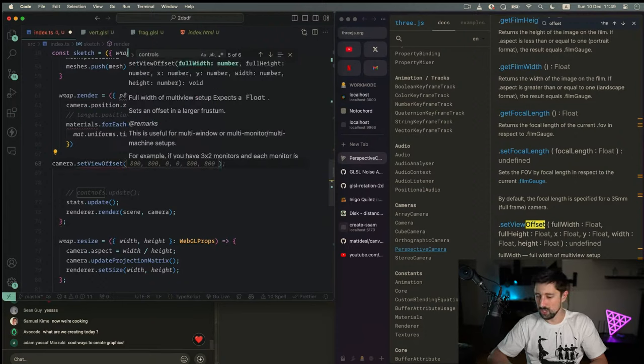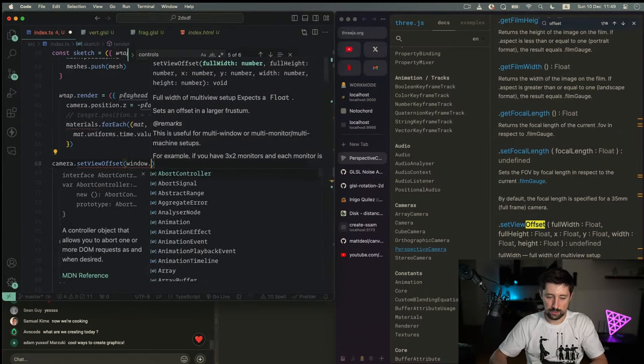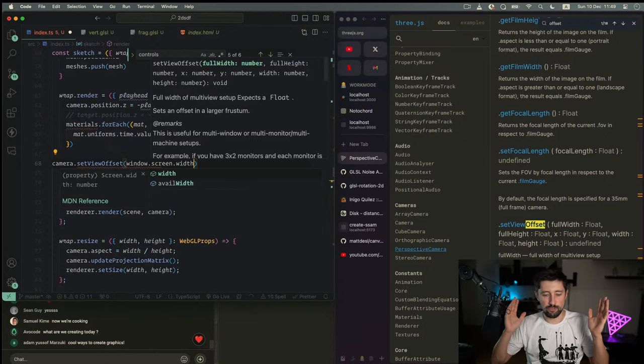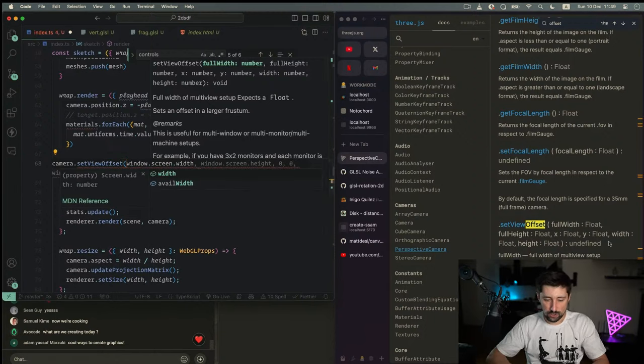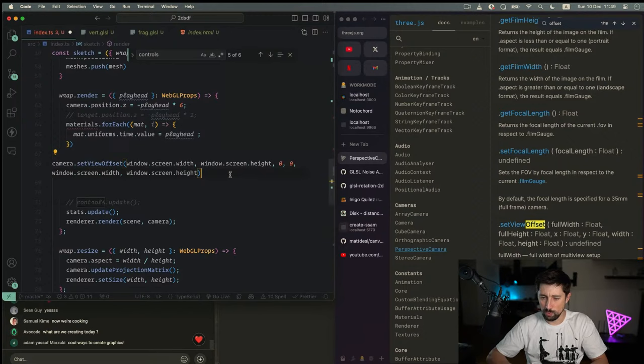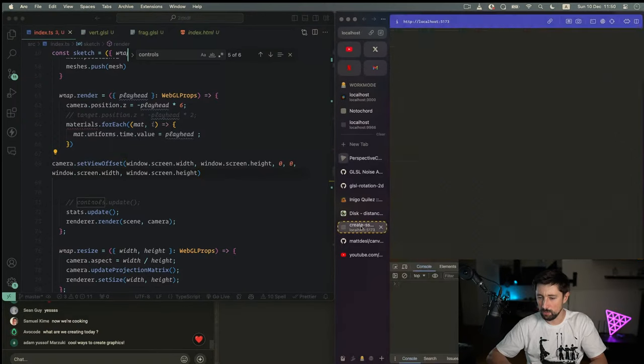First of all, the initial, like the whole scene renders. It's going to be window inner, not actually window inner, it's going to be window screen width. It's like the width of my screen. Then it's going to be window screen height. Then what's the next one? X and Y is a horizontal offset, and let's say those are zero. And then, well, let's just use what Copilot says to use. See what's going to happen now.